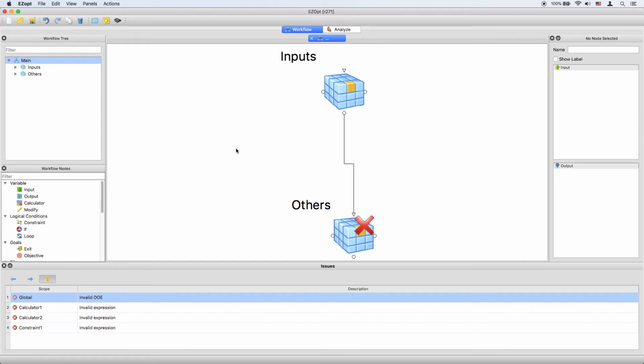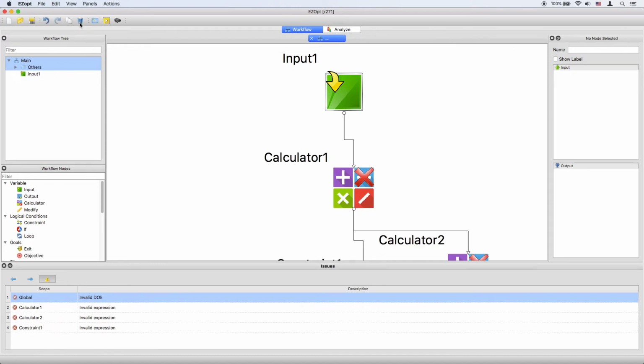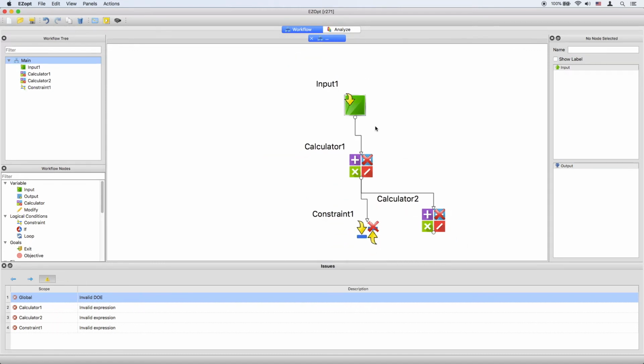Ungrouping is conducted by right-clicking on the group icon and selecting Ungroup, or selecting the group icon and pressing Delete. This will return the nodes inside the group to the main workflow without changing the way they are connected.